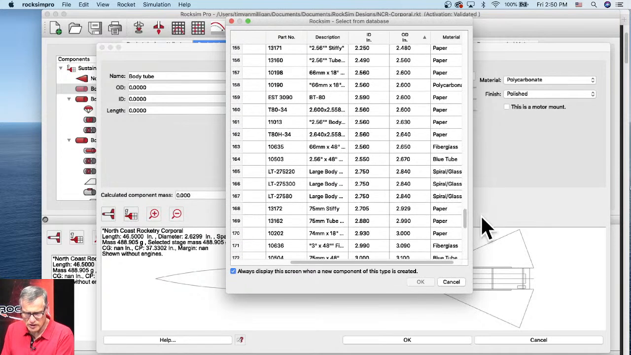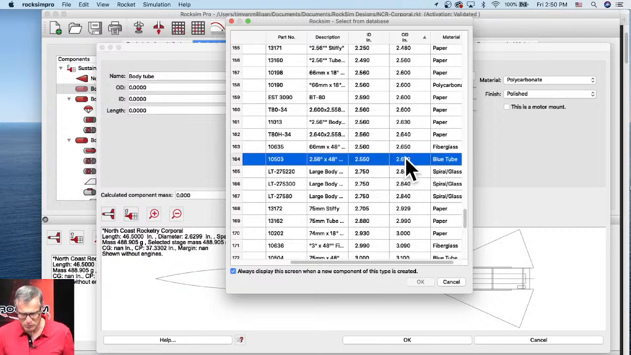2.3, 2.5. Okay, so here is a 2.65, which is pretty close. Here's 2.67, which is pretty close. Not 2.66. So let's pick this one. We'll make it a blue tube.